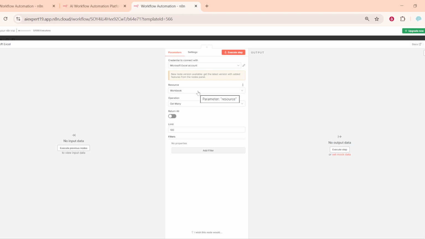Then choose the Excel file you want to work with. Take a moment to confirm you've selected the correct workbook, especially if you maintain similar files across folders. Now select the worksheet you want to read from, such as Sheet 1. It's a good idea to verify that the sheet name matches what you see in Excel and that it's not hidden or empty. When everything looks correct, click Save so your configuration is stored.